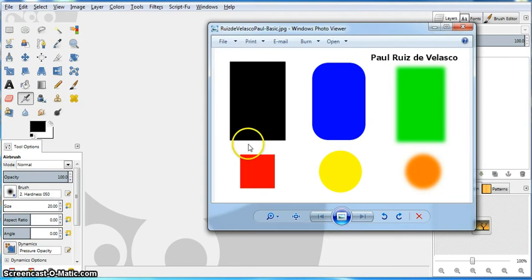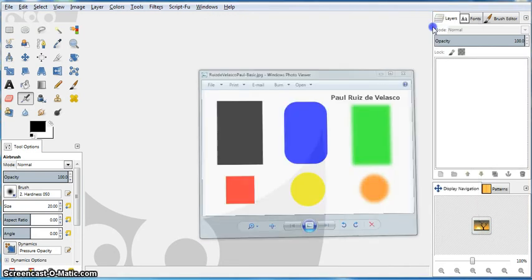Okay guys, this is what we're going to do today. We're going to use a selection tool to create rectangles, squares, rectangles with curved edges on it, and circles. These are called soft edges on a rectangle and a soft edge on a circle. So that's what we're going to do today.